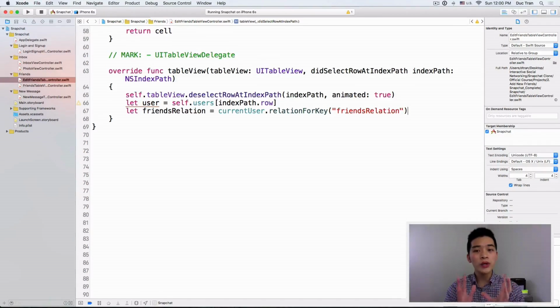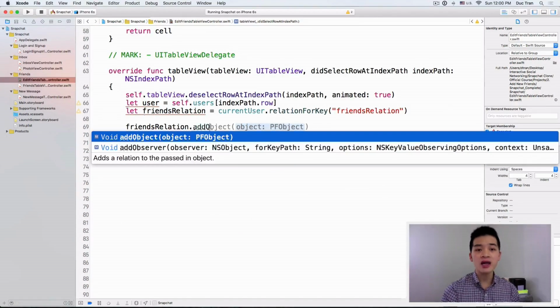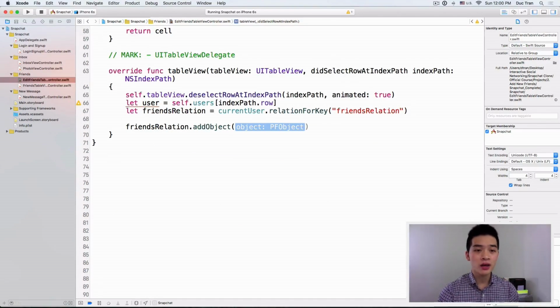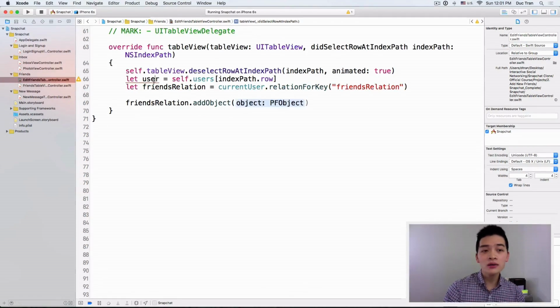When we create a relation for a key, I think it's basically just an array. We can store something in it. In this case, we will store some other users. We can store a pointer to other users, so it is a relation to our friends. Next, we want to do friendsRelation.addObject. Now, what object should we add to our friends relation? Well, this user. So we can use addObject user. All right, that should be good.